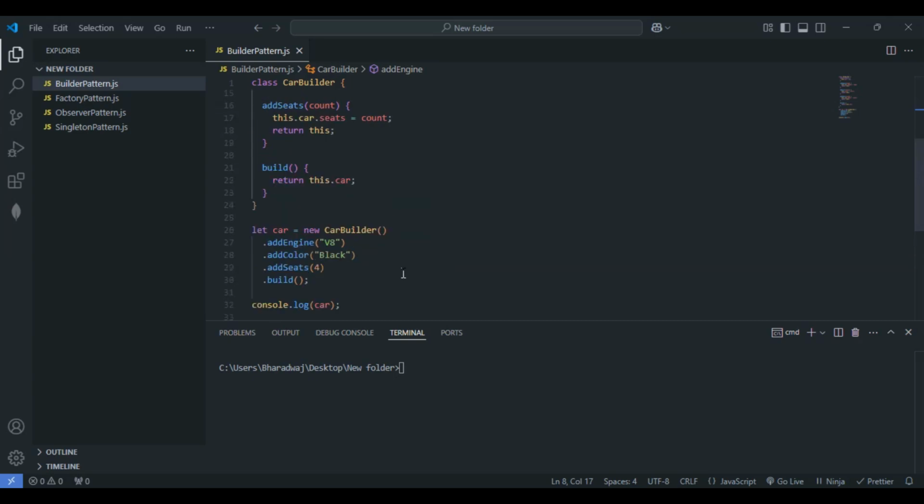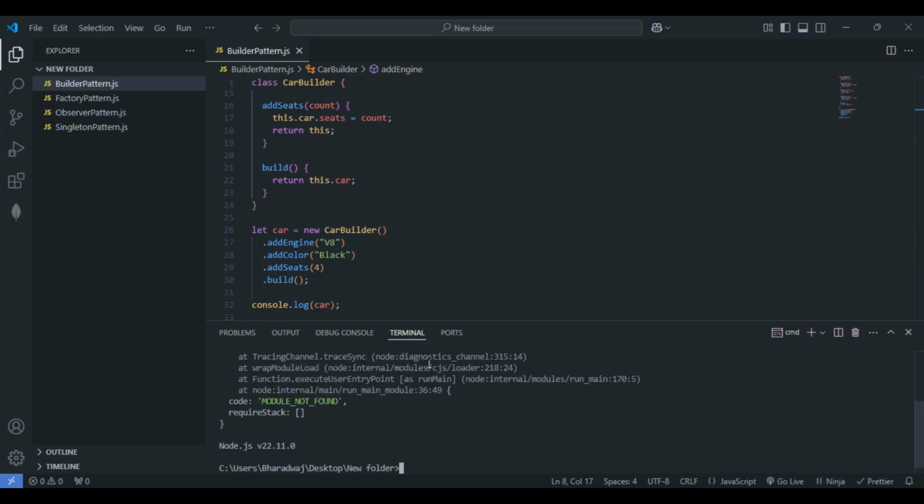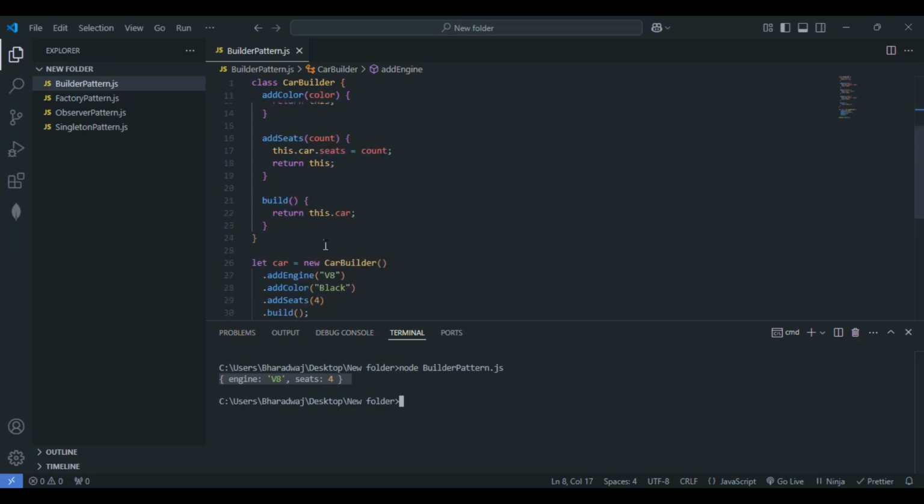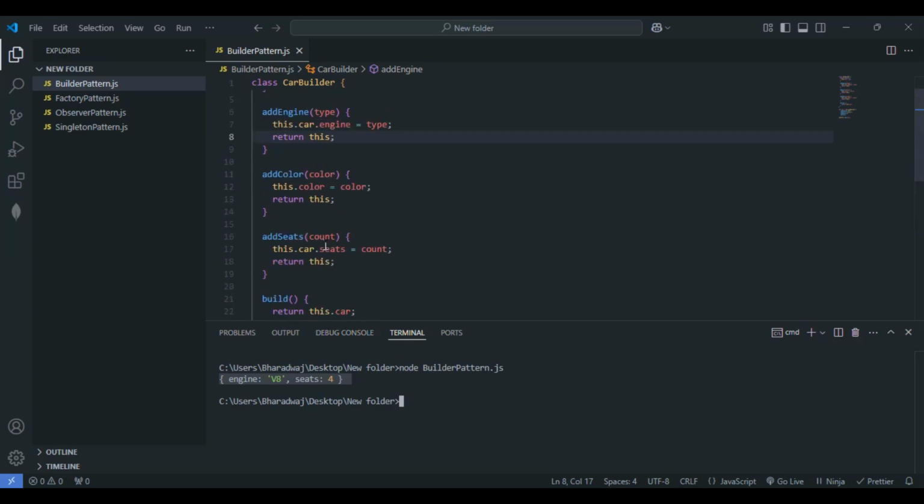Let's try to run the code. We should get the output engine V8, color black, and seats 4. I'll give node, let me clear this, and type the file name, builderpattern.js. You can clearly see here that we are getting engine V8 and seats 4. Why are we not getting the color? We are giving addColor of black here.